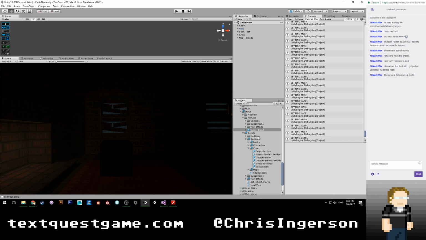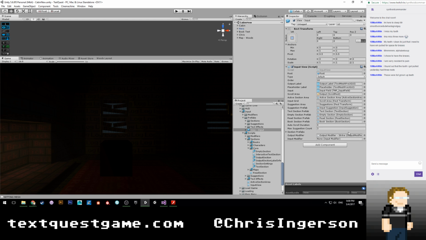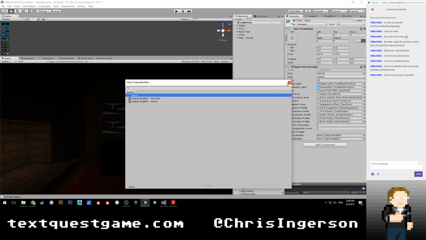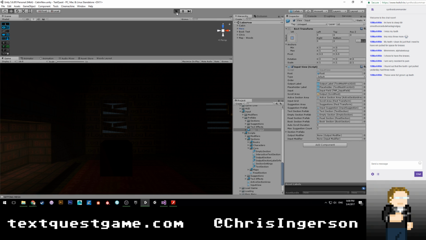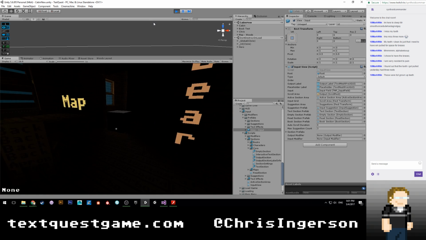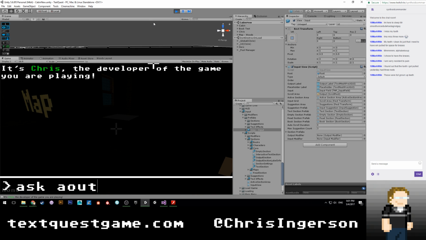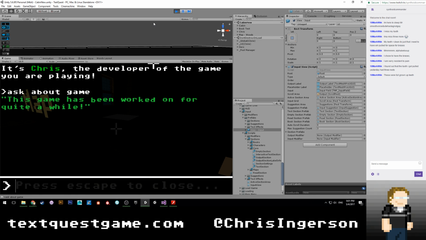Out of curiosity, I'm going to get rid of my output modifier. I want to know if it's the rumble causing that problem or if it's the stealing causing that problem. It's got to be the stealing. Okay. Yeah, because rumbling is not causing this problem.